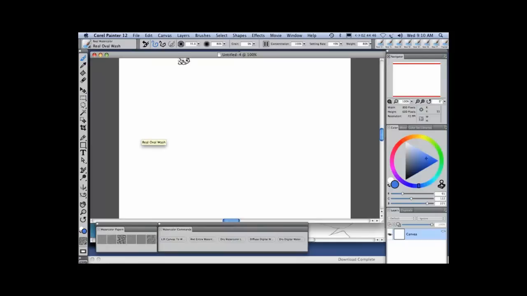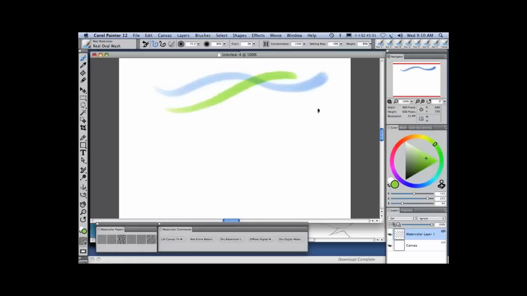First of all, I have the Real Oval Wash. And then I'm going to add a little bit more color to this and overlap the color. You see how the colors mix right here? And then they'll dry back on your canvas. The Oval Wash is a brush that I designed so that you can actually make smooth washes. And you'll notice as it diffuses, you don't see the little black grainy nature that you saw with some of the watercolor brushes in the earlier version of Painter 12.